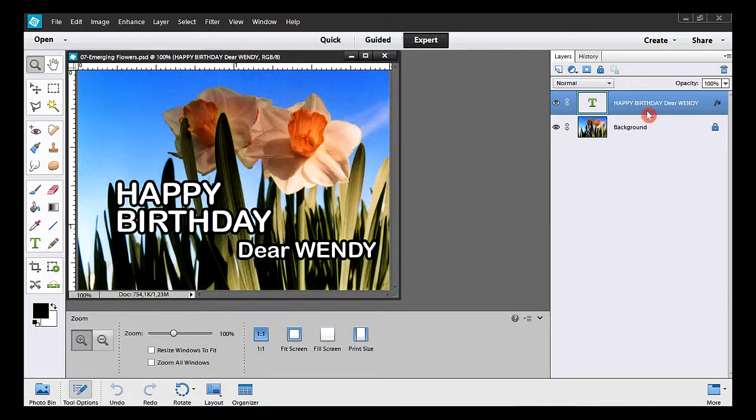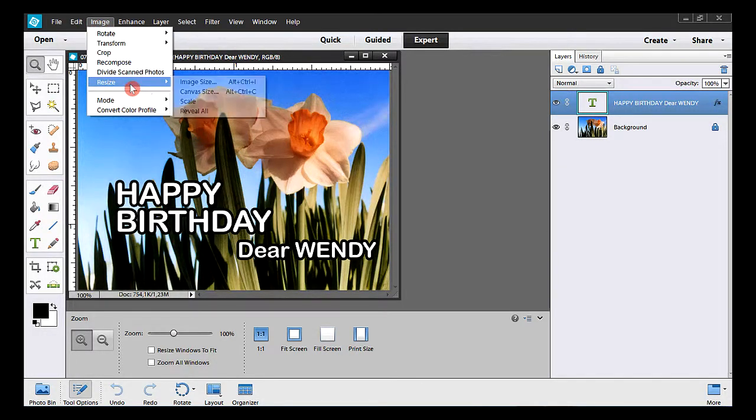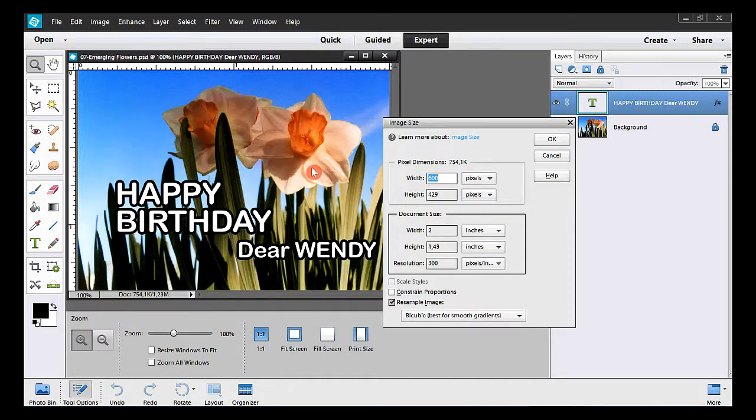Below this text layer, we have the photo itself. When you work with text, the resolution in pixel is very important. Let's see where we can check it out. I take image, resize, and image size. Here you can see 300 pixels per inch, or 120 pixels per centimeter or so.